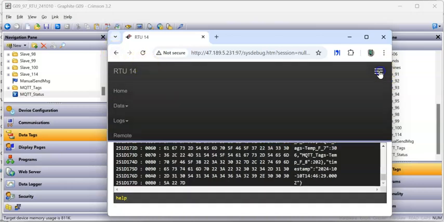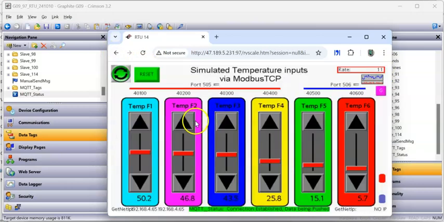Okay. So if I go back here, go back to my rate view, and there's my values. I don't know why they're not pulling.